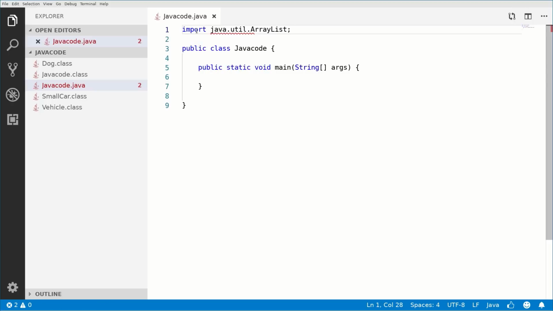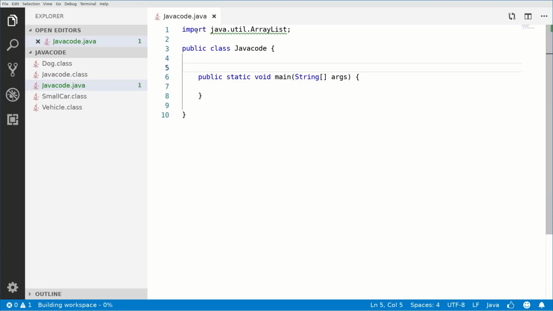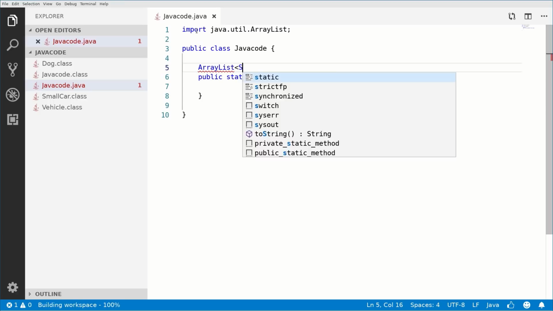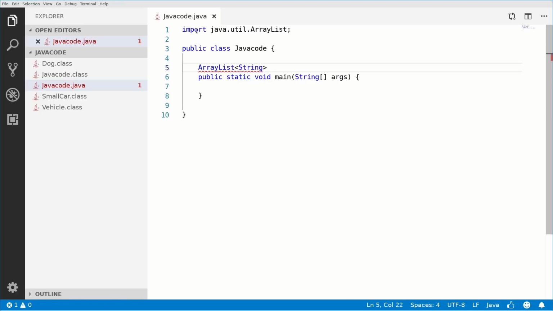Great. Now that we have imported the ArrayList class, we will define an array list. To define an array list, we will type ArrayList. In this case, let's define a list of strings, right? So I'm going to say String. And I will call this, for example, fruits or colors or whatever the case may be. Okay, let's call it fruits.